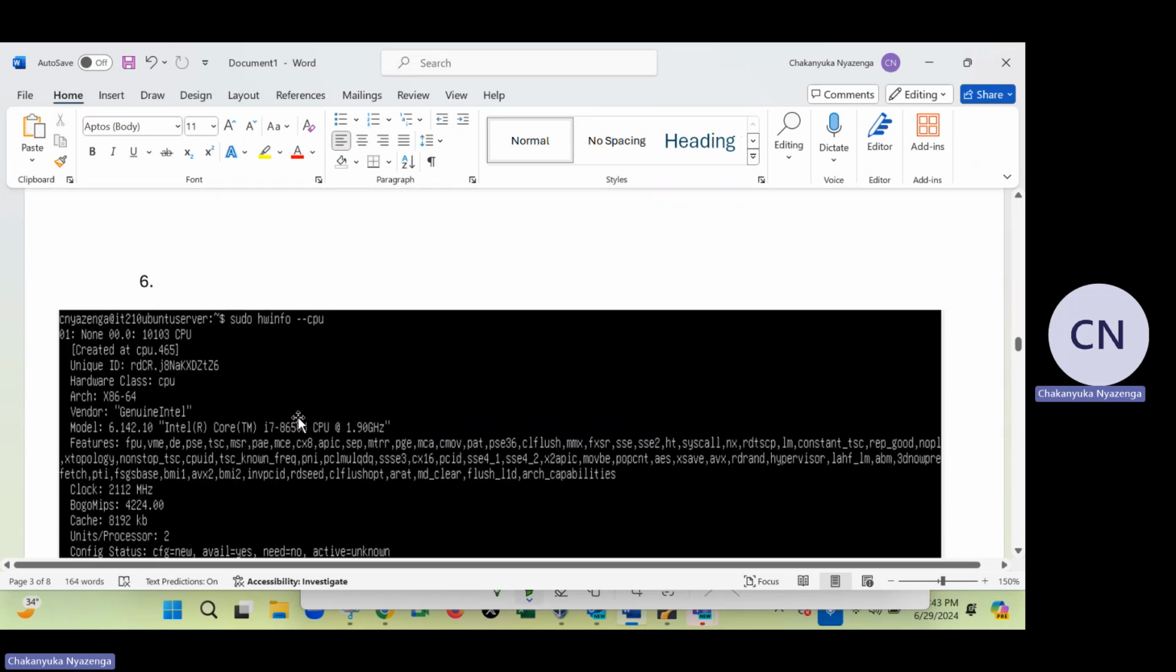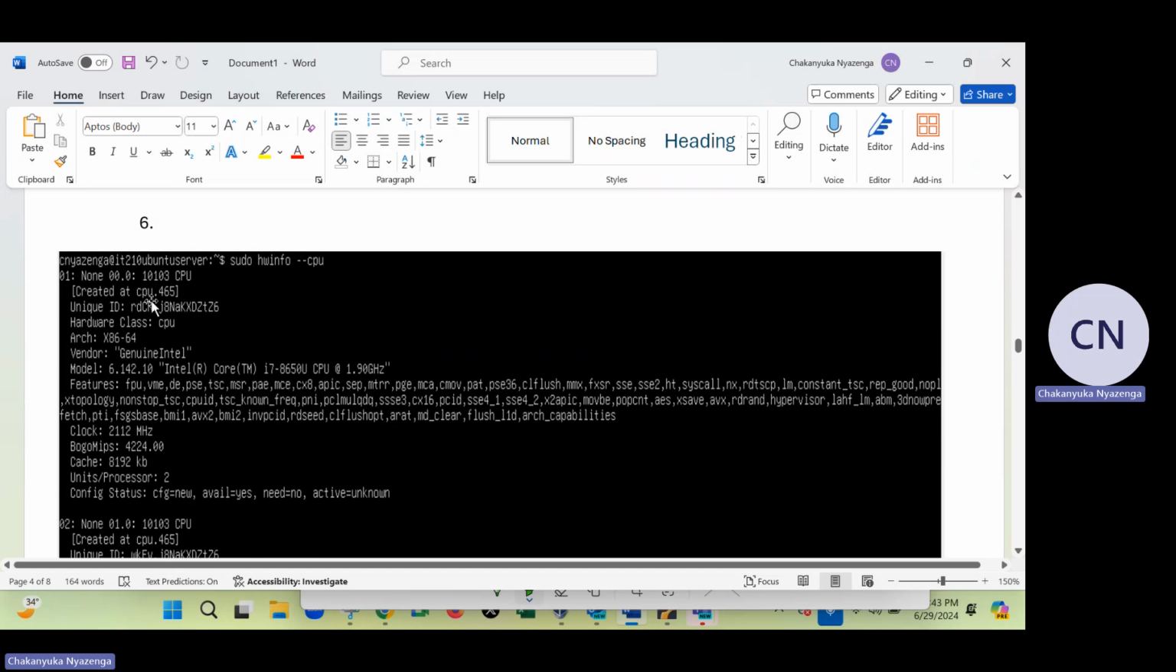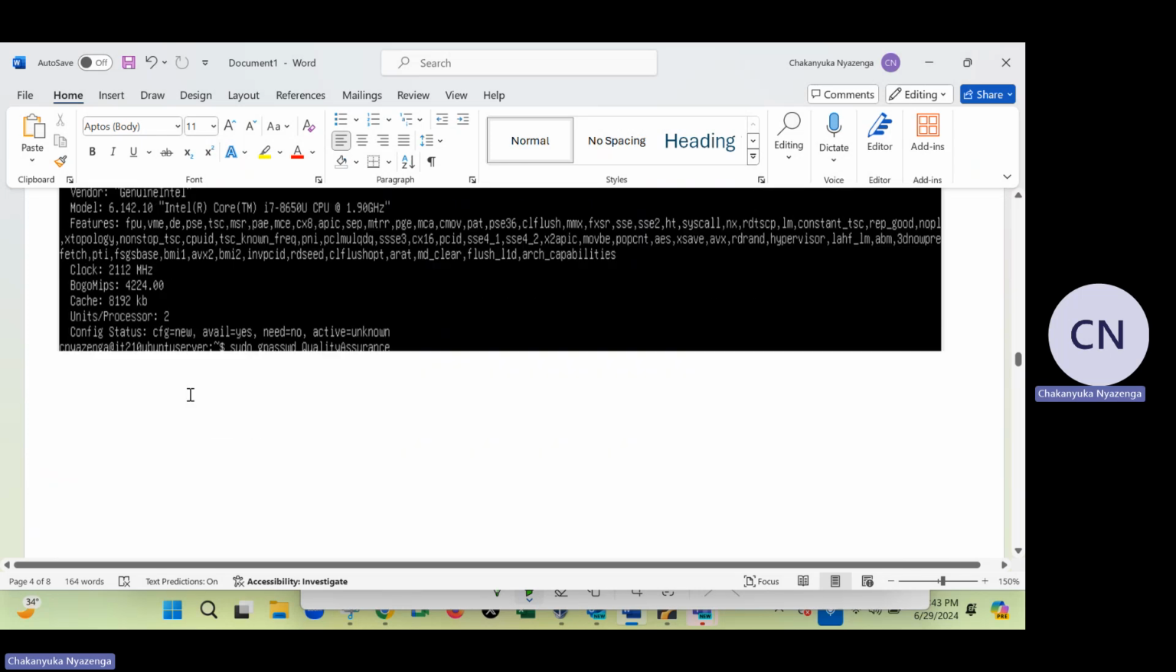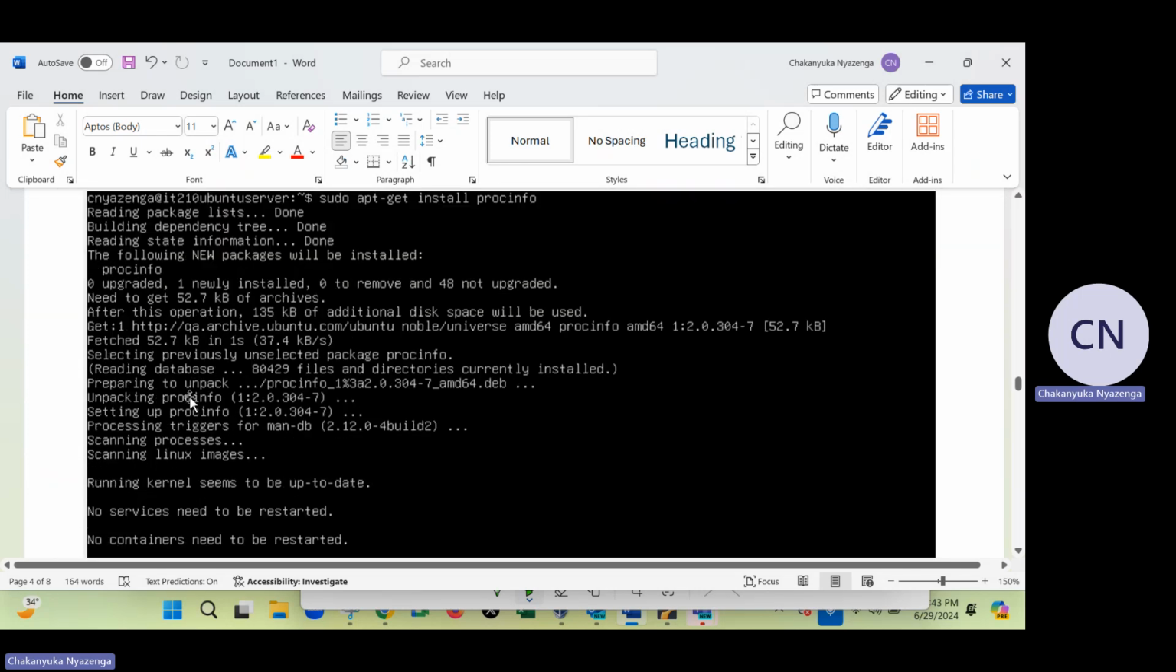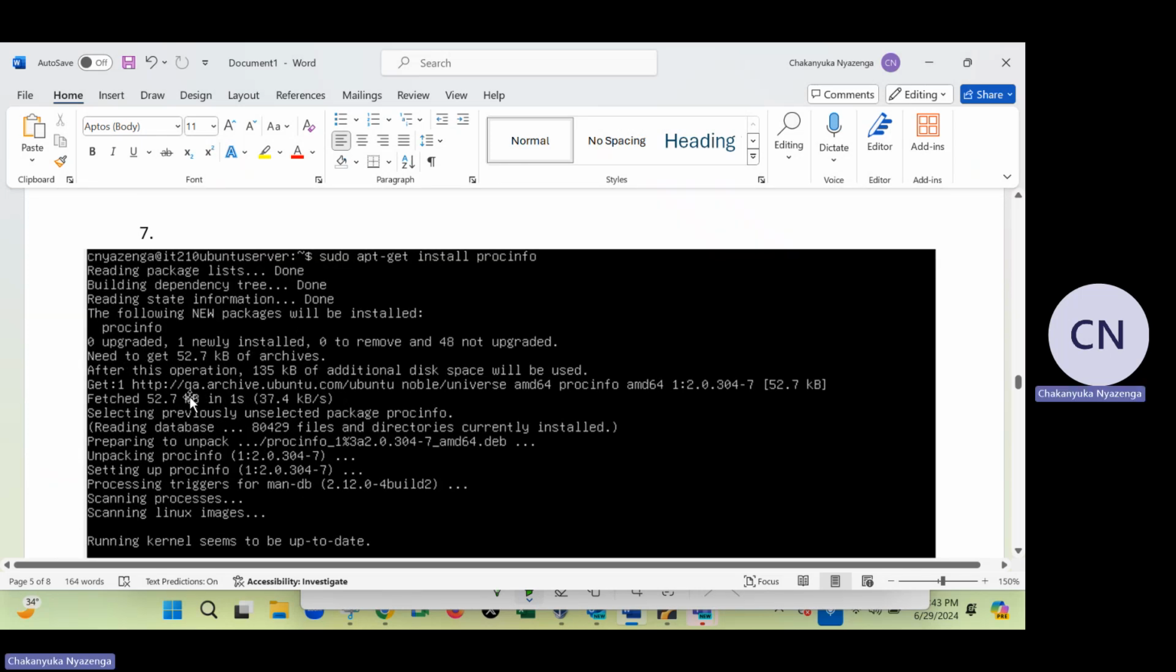So moving on, number 6, I had to use hwinfo also to display the CPU info. So I used sudo hwinfo --cpu, and there it is, the information about the CPU.